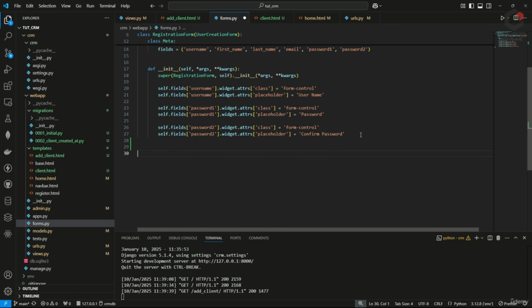Now let's define a class for the client add form. It would be great if we maintain some comments for this form, because we will define more forms in this file later. Now we will define a class called add client form.